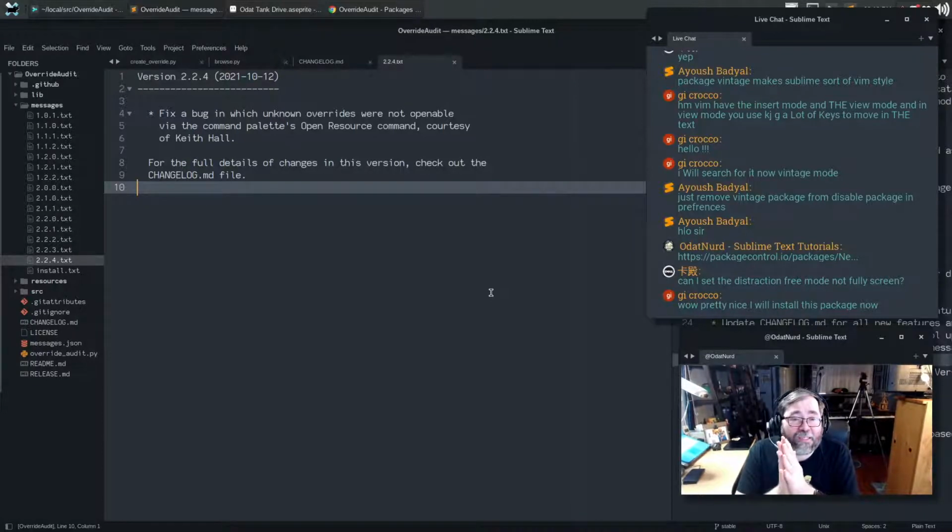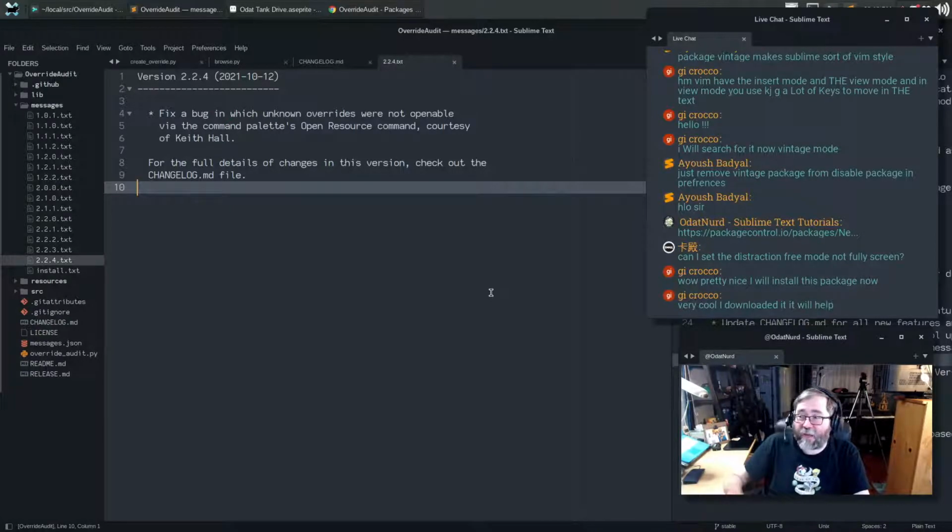We did a release just on the 12th, which was 6 days ago, and as we say, Keith Hall, you may recognize him from the Sublime Text Discord, the Sublime Text forum, or he's a very frequent contributor to the syntaxes that ship directly with Sublime Text. He provided a little bug fix for us here.